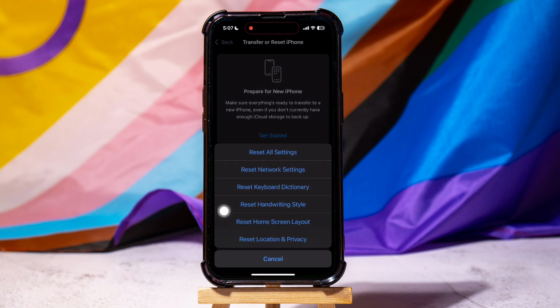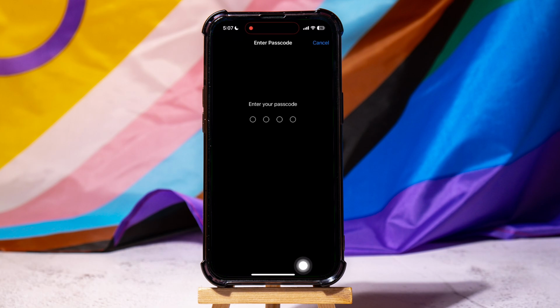From here, you can choose to reset all your settings, network settings, keyboard, home screen layout, location and privacy and more. Select Reset Keyboard Dictionary. Enter your passcode over here. This will delete all your keyboard dictionary, as well as all your recently used emojis. Following these steps, you can easily reset frequently used emojis on iPhone.